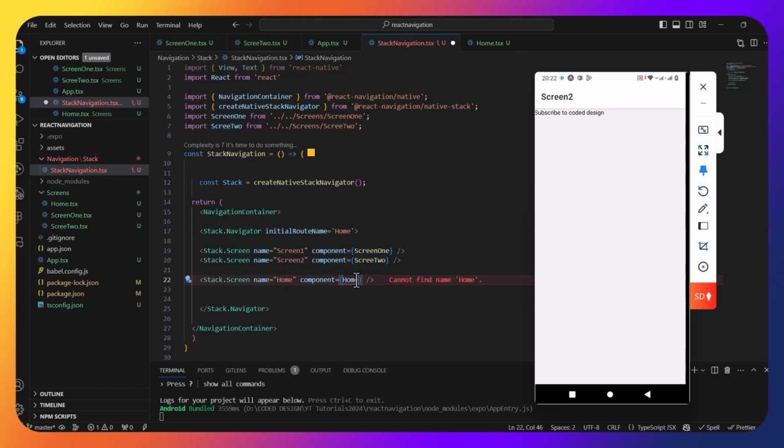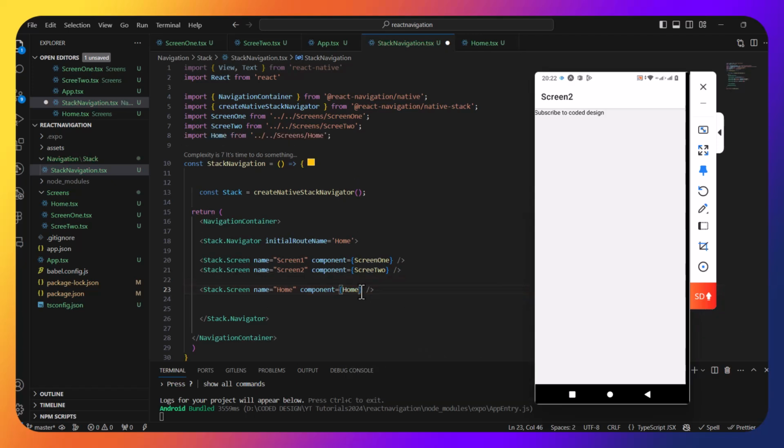Then let's import it, guys. How do you import it? You just put the cursor here, press Control plus the space bar on Windows, and then as you can see, this is telling us where to import this. Let's save, guys, and see. As you can see, it's refreshing, but even though we have specified that this is the initial route name, it looks like it's not doing what we want. That's not much of a problem.